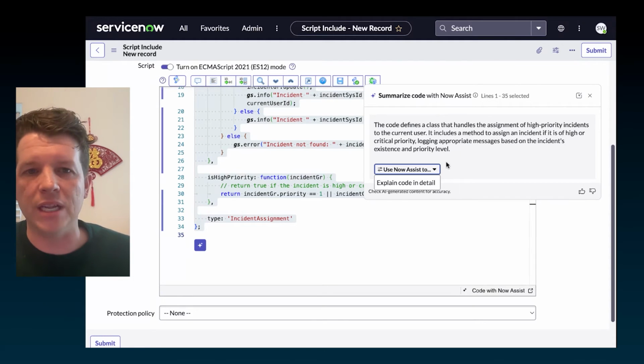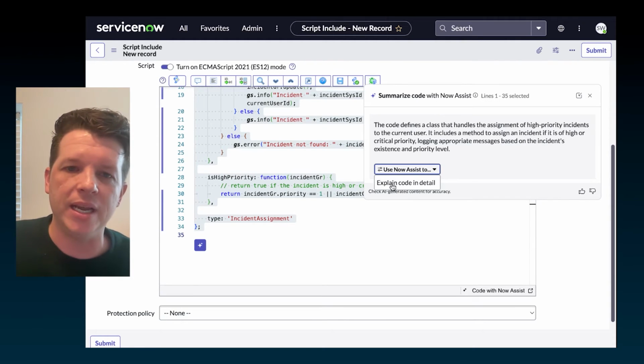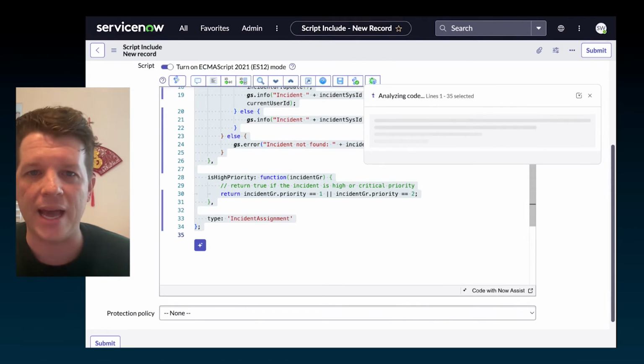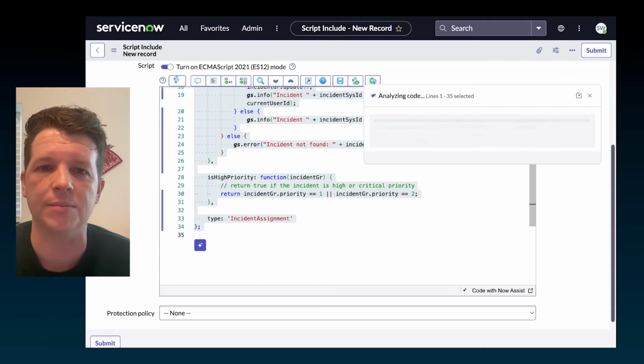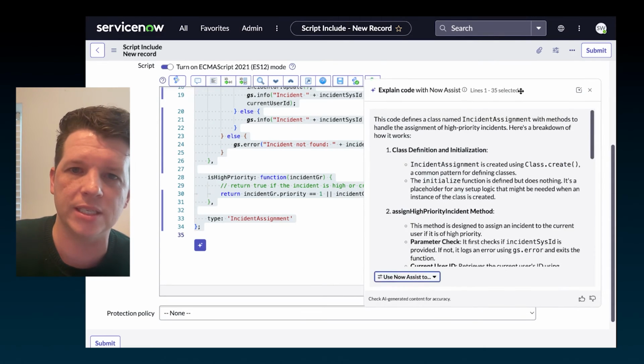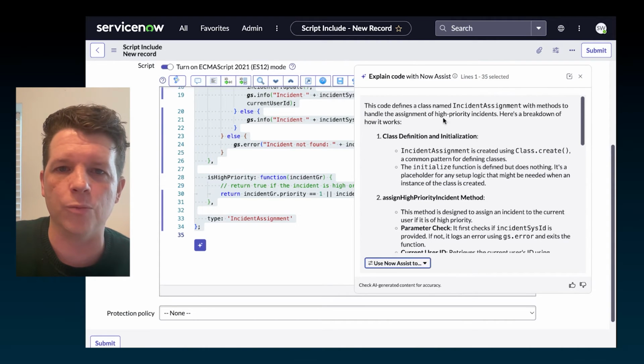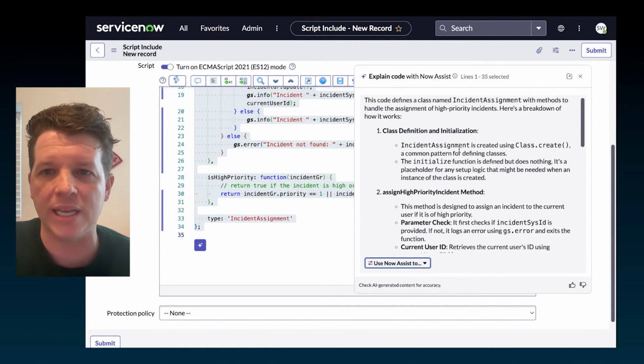From here, maybe I want a little bit more detail. I actually want a line by line description of what's happening here. So I can click this explain code in detail. And once I've done that, it'll run through analyze code. It'll produce a larger suggestion for me this time, so it'll take a little bit longer than the summarization does. And then I can scroll through and read through what's actually happening here under the hood.